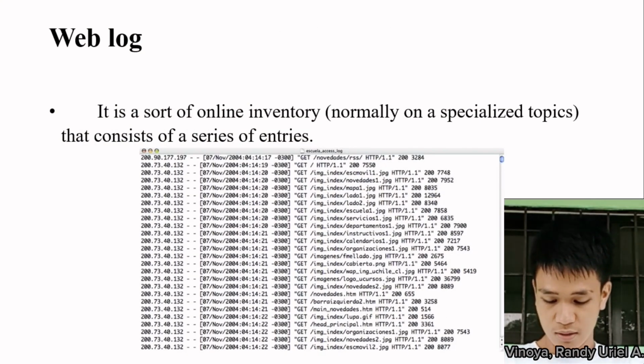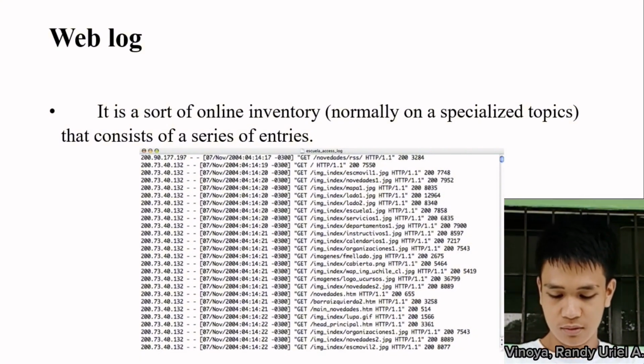Weblog. It is a sort of online inventory, normally on a specialized topic, that consists of a series of entries. These entries are arranged in opposite chronological order. The person who maintains the weblog regularly updates it with new information.